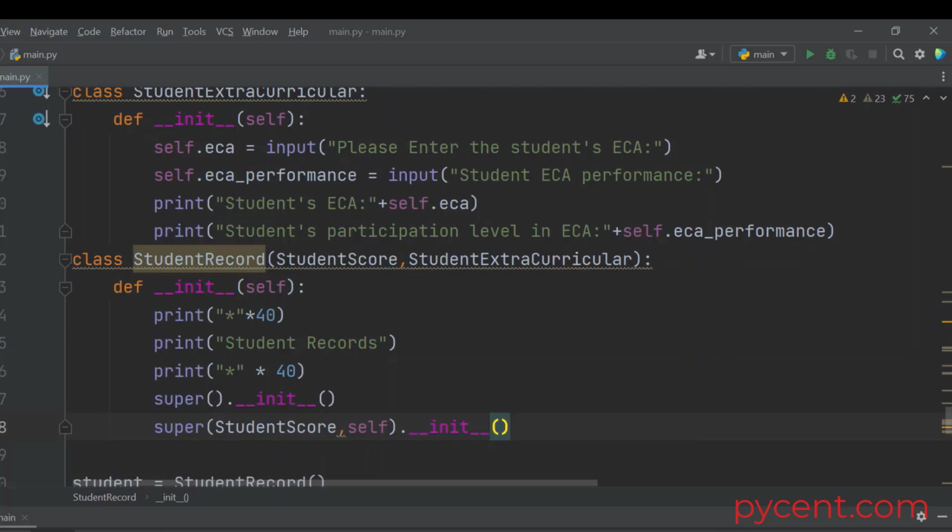You can provide a space, but it doesn't matter. Even if you don't provide a space, still it will work it out. But this is just for people's understanding. So I'm running this.